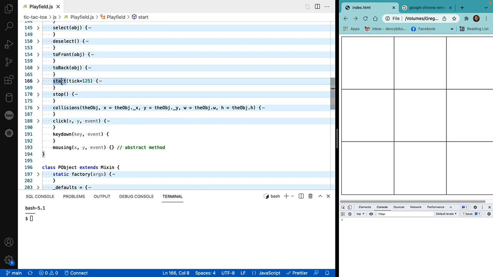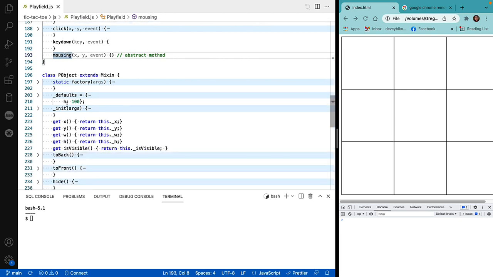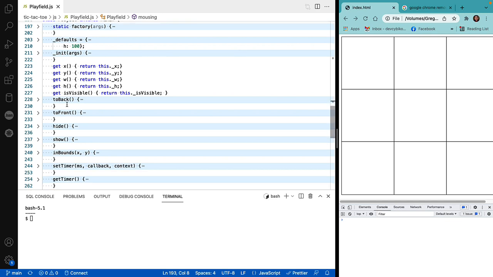We can also start the playfield animation and do collision detection. We can scan all the objects in the playfield and see which ones are interacting. And then finally, anytime there's a click on the playfield, we get the click event. We also can capture the key down event. And anytime that we're moving the mouse, we get the mousing event. That's the playfield.